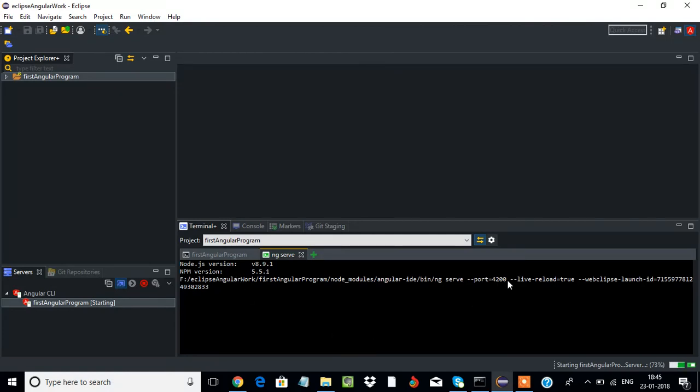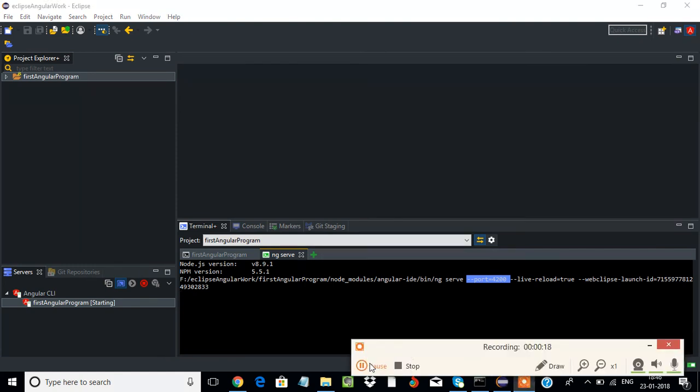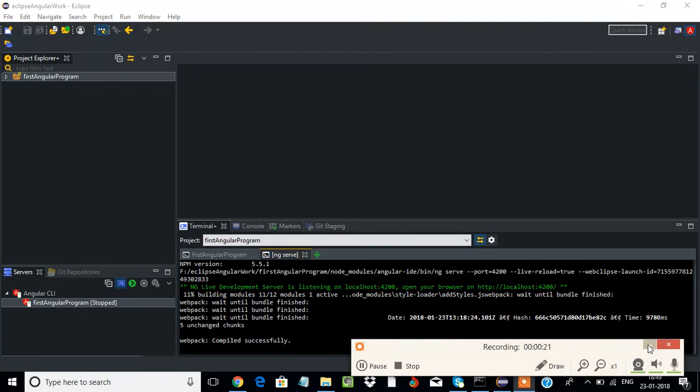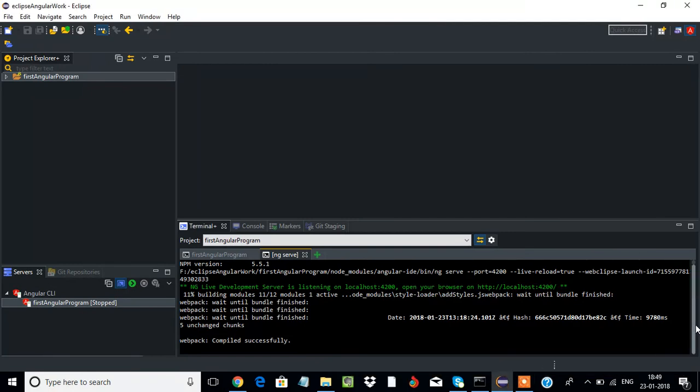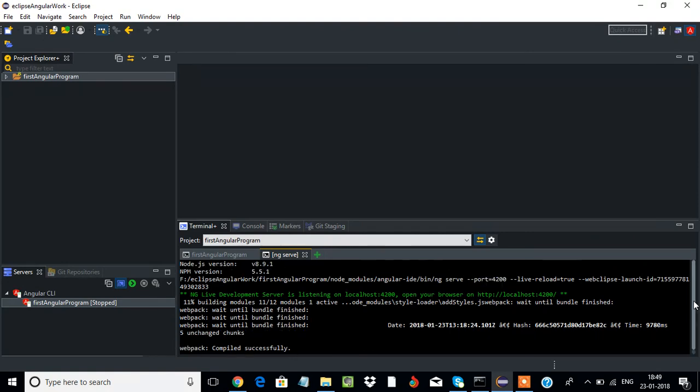So it picked up the port number 4200. It's still starting. Let's wait for the server to start completely. You can see the server is started successfully on localhost 4200 and webpack compiled successfully. Once this message is there, then we are ready to go. Just launch this URL in your browser.